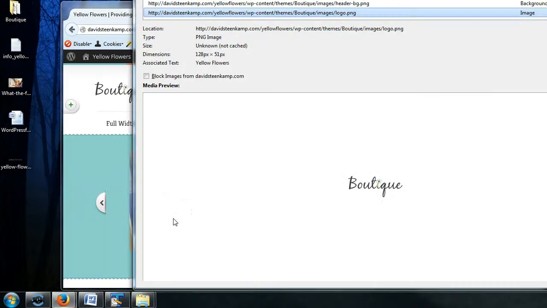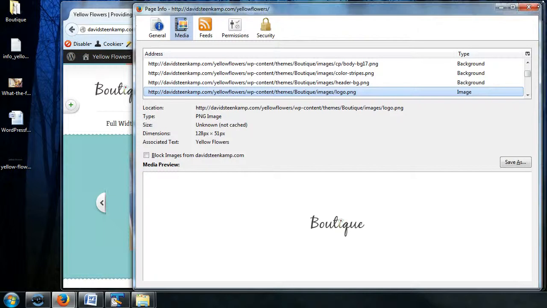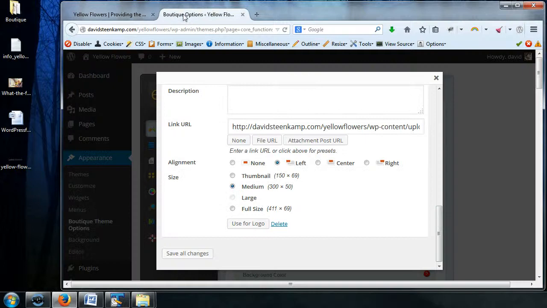Okay? Once you do that, I'm just going to shrink this box down a little bit. You can see the dimensions. I can see that this current logo is 128 pixels wide and 51 high. So I'm just going to close that out. Keep that in mind, 128, 51.